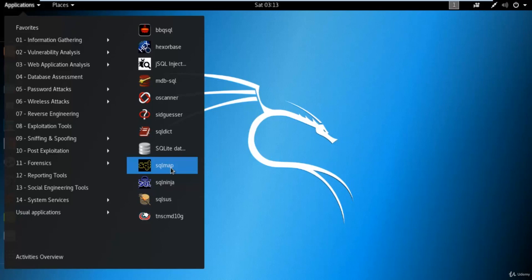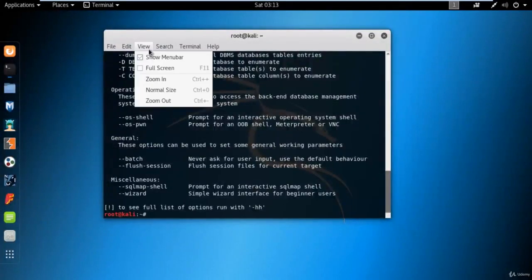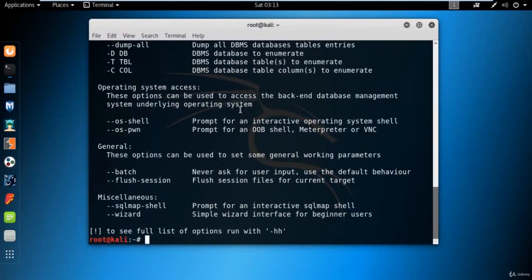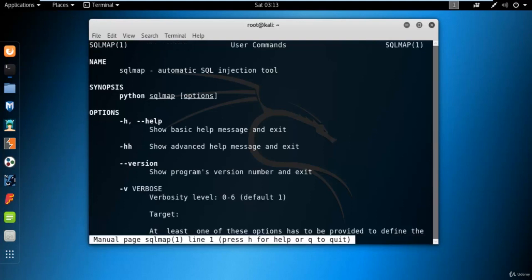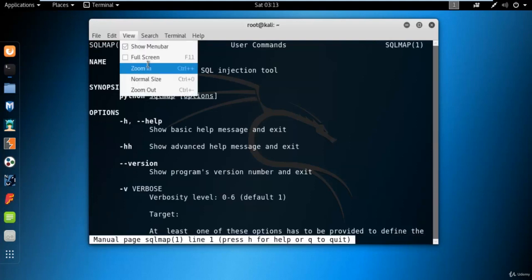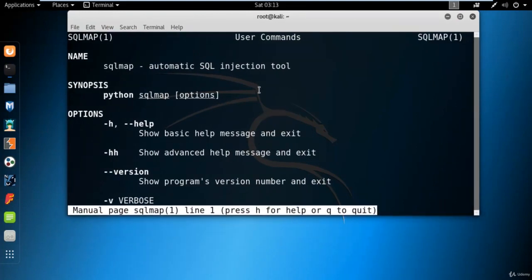So how can we attack a website? Let me show you. First of all, click on SQLmap. It is a command line tool. Let me show you what SQLmap is. You can type on the terminal man space sqlmap and hit enter. It will show you the information about the manual entry inside the Kali Linux operating system.